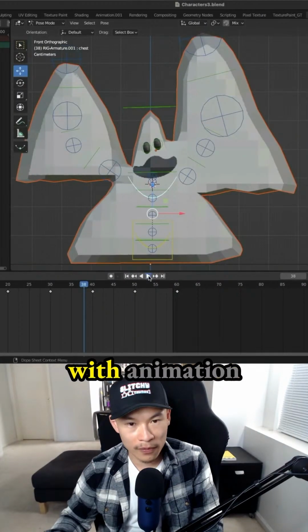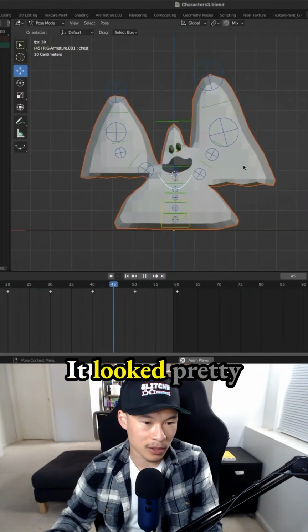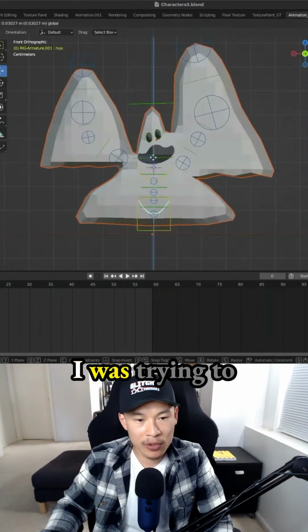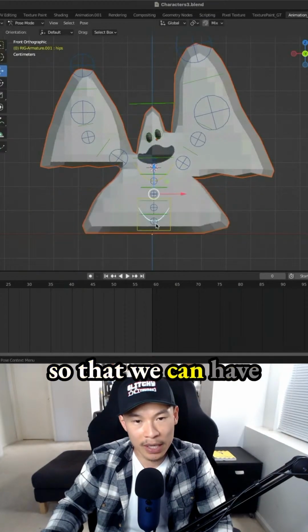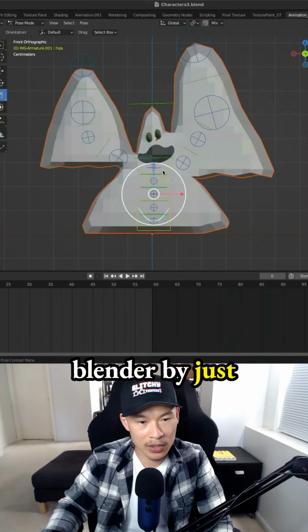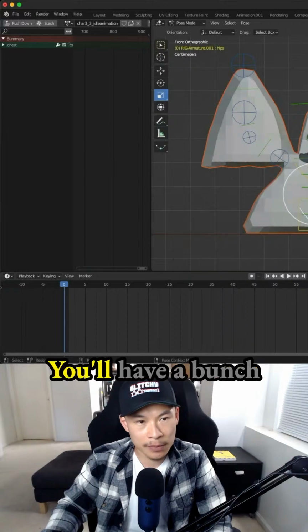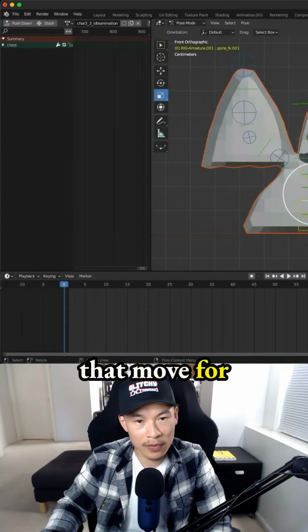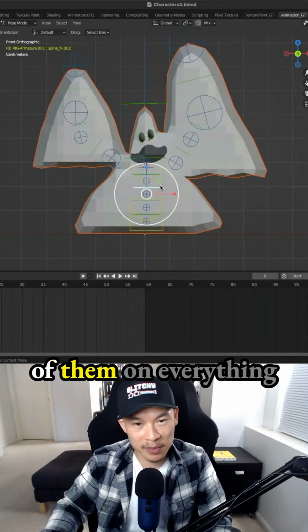We're almost done with animation for character 3.3. I could have kept it this way. It looked pretty good anyways. During this time, I was trying to practice by adding on to my animations so that we can have complex animations. That's how you normally do it in Blender, by just adding on to your different rig layers. You'll have a bunch of different bones that move for your characters. You have to do it one by one, otherwise it's hard to remember all of them.